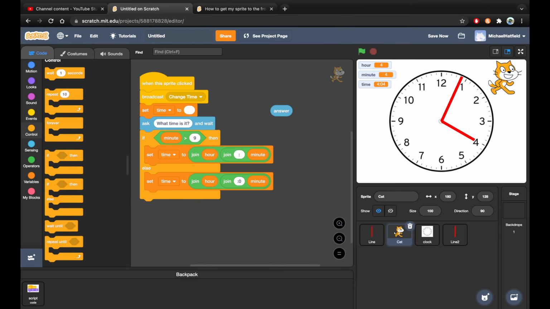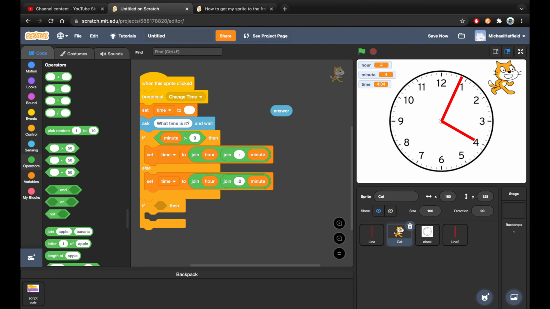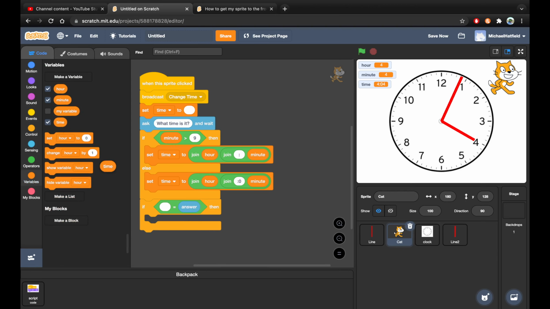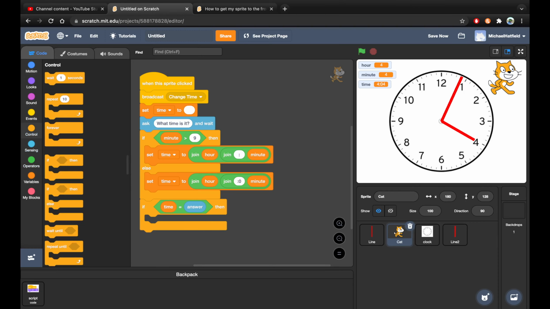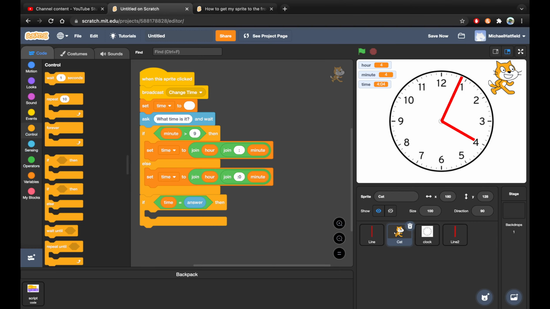So we need another if-then block. So if operators equals answer. So if time equals answer, then you've got it right. We need to give a message.